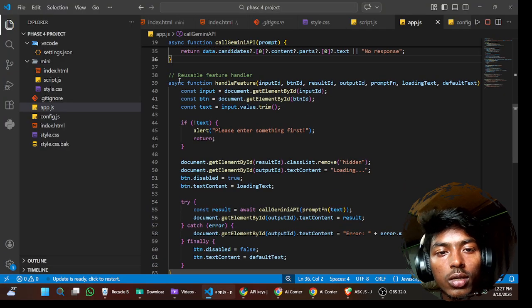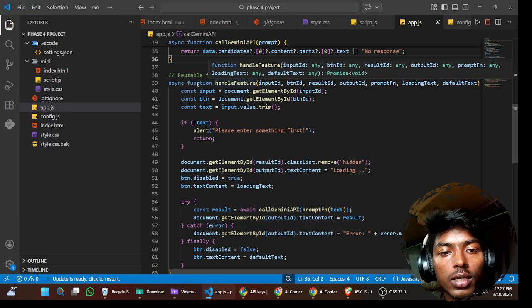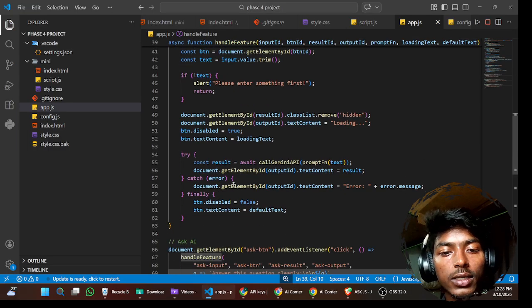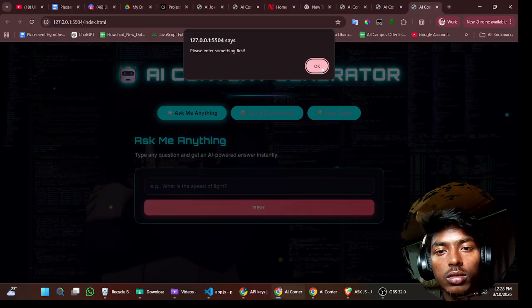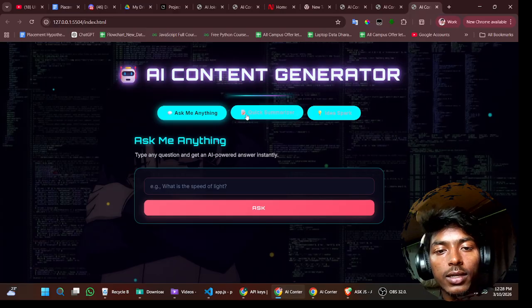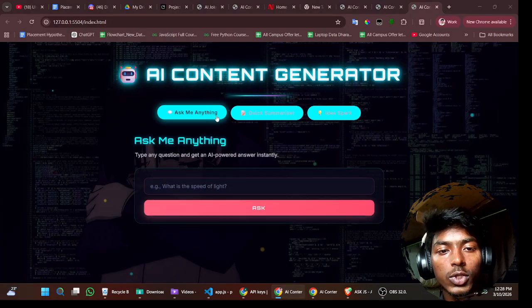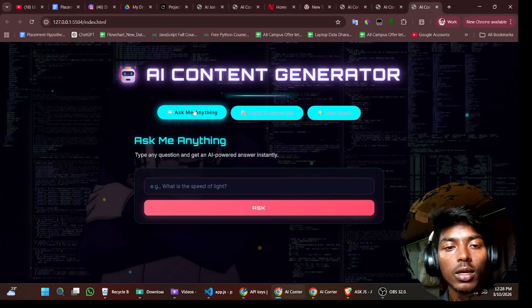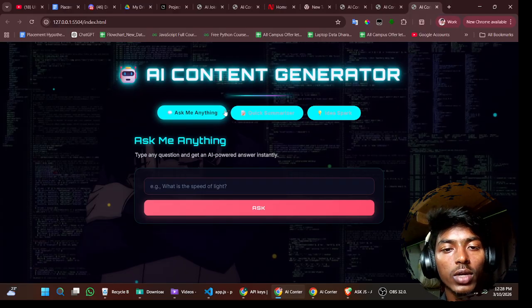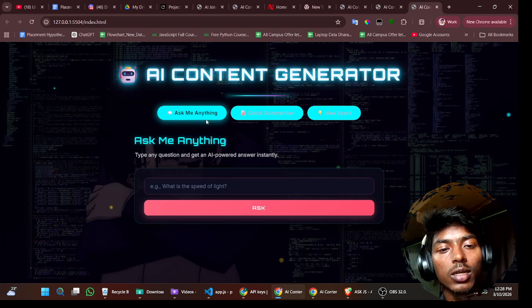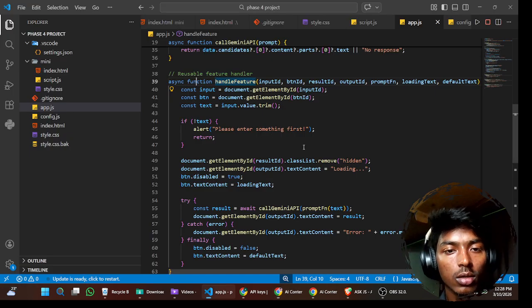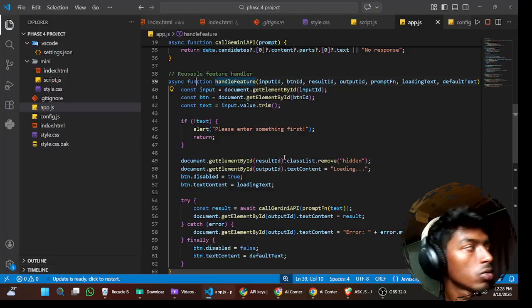So here we use a reusable feature handler. It means we use a single function for handling all these three sections. So we use only one function. If we don't use that function, we have to write the same code three times.